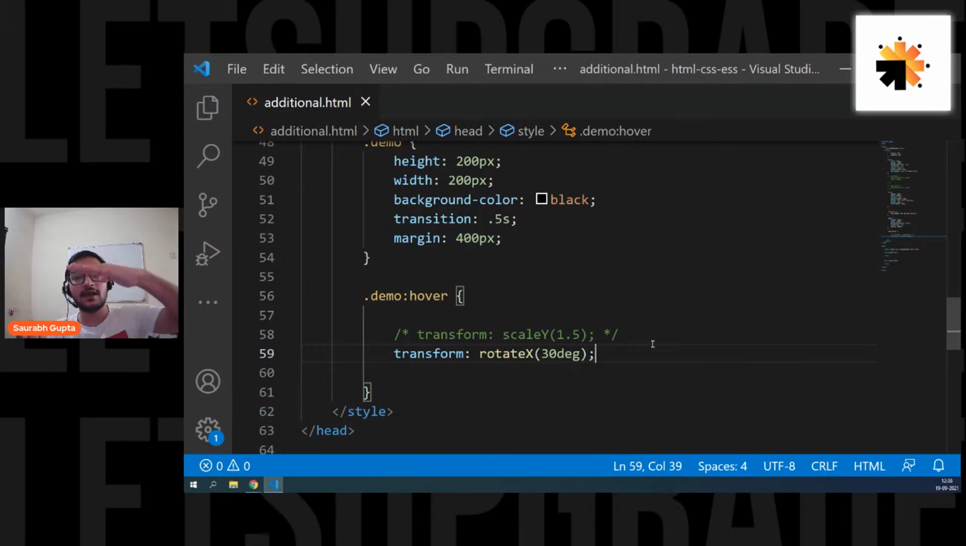Now remember, guys, this is your X axis, this is your Y axis, and this is your Z axis, right? So X, Y, and Z. When I say rotation on the X axis, it's going to happen like this. Your element is like this, it's going to rotate like this. Remember that. On the Y axis, your rotation is going to be like this. On Z, it's going to be like this.